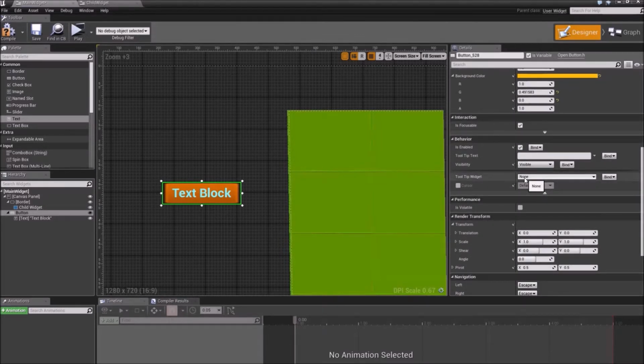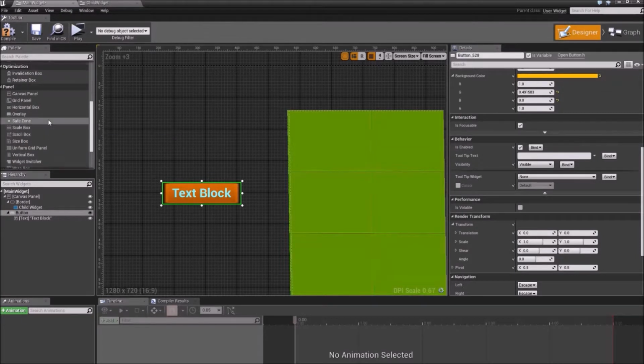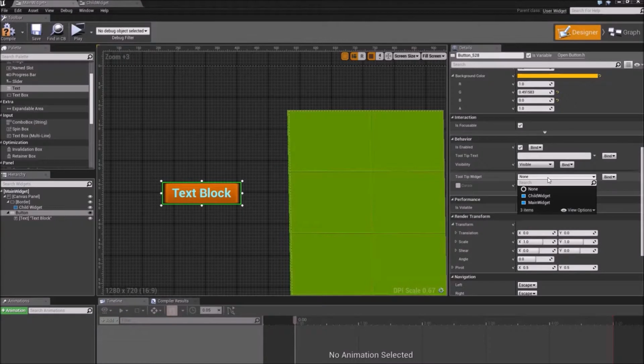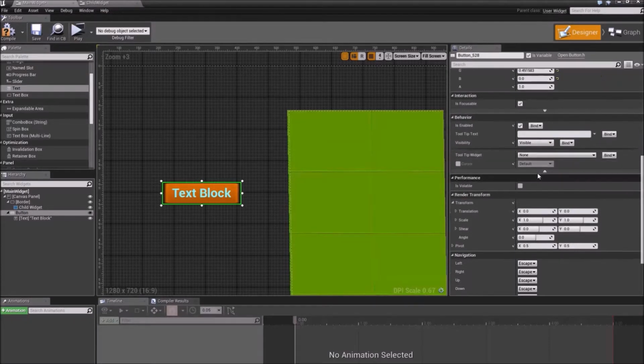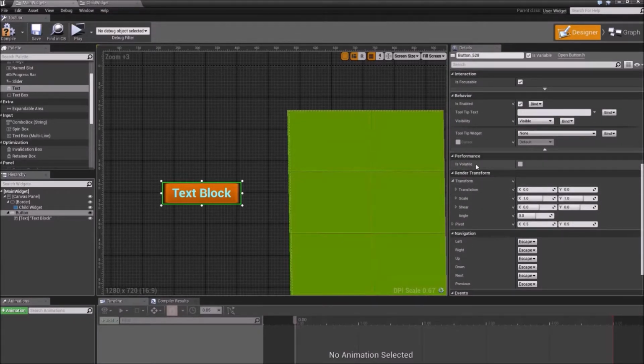Down here in the tooltip widget, we can specify a widget which can show a tooltip, and we can specify it here. Right now we have child widget and the main widget here, which we could use as some kind of tooltip, but that's just, well, toying around with the widget a little bit more. Then we have this little performance option, which is not that important.